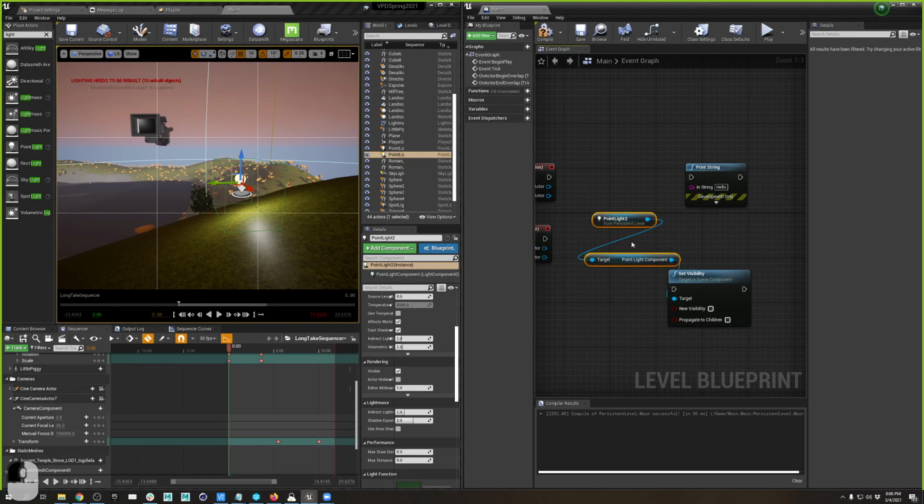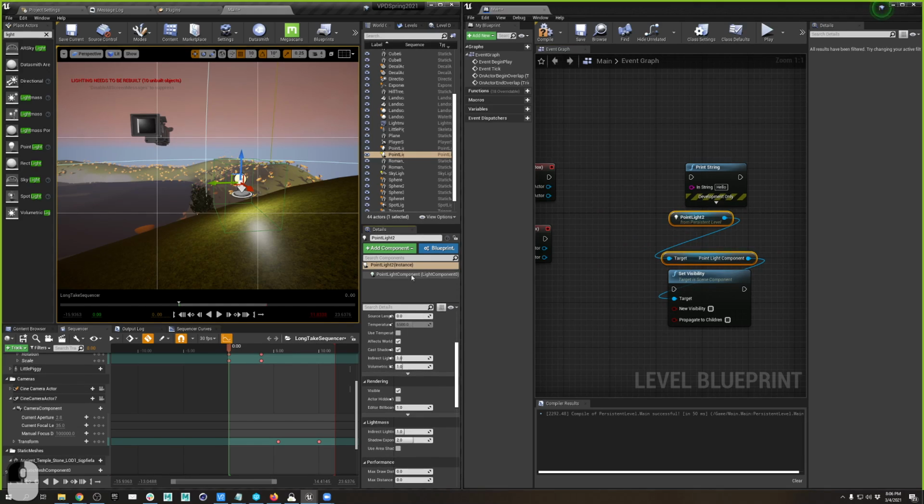And we have the point light. If you look inside of here, it has a component that is a point light. The point light is a point light actor that has a light component on there. And so that's why it says there's an actor in the persistent level that has a light component. And we're going to toggle the visibility.